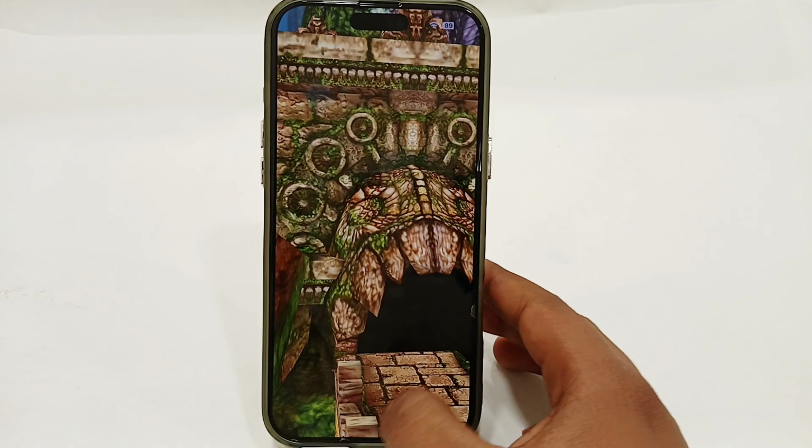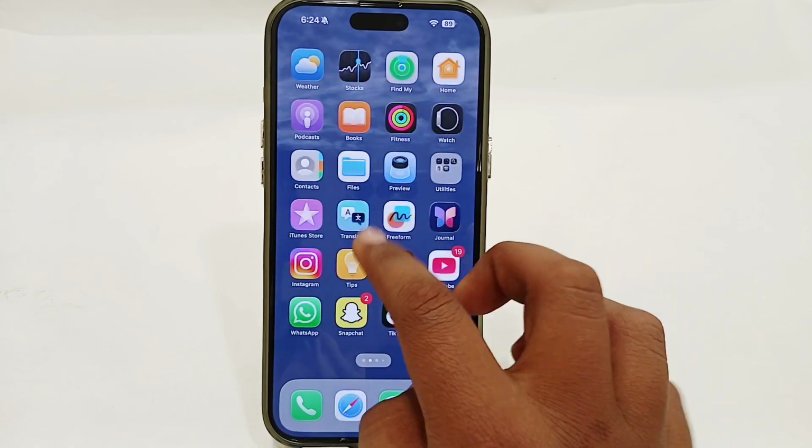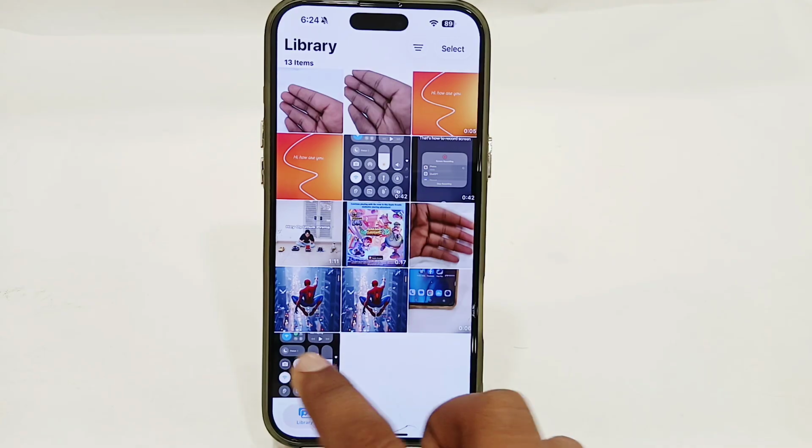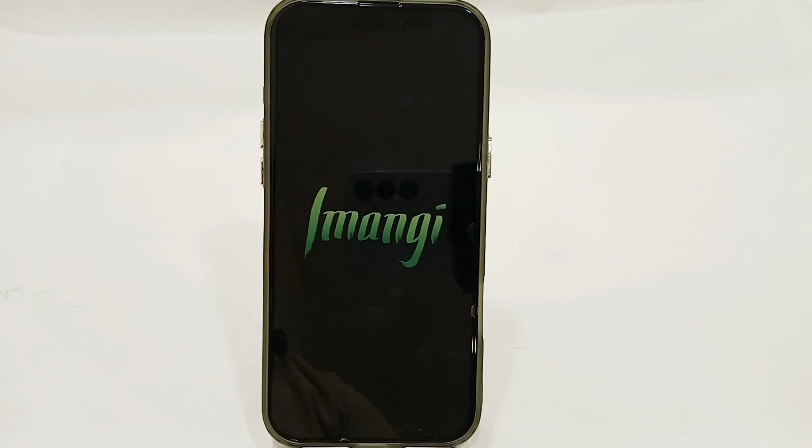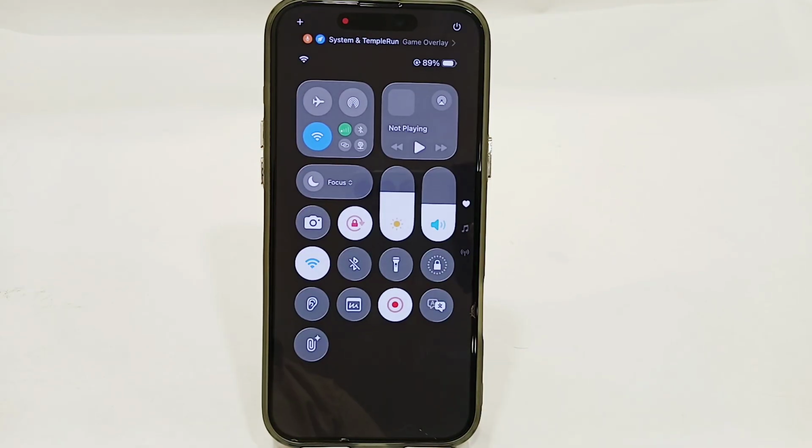So go back and open your Photos app and you will get your recording here. In this way, you can easily record your iPhone screen.